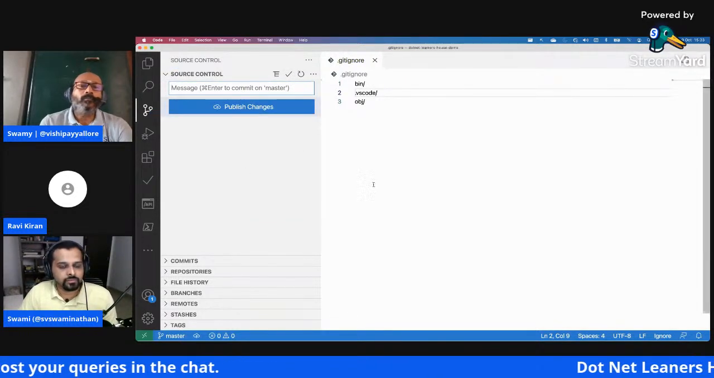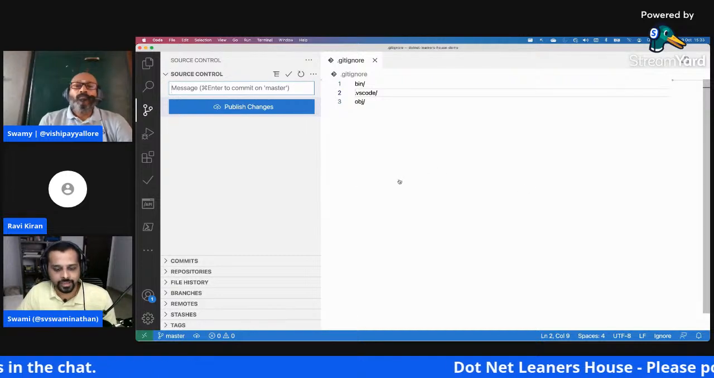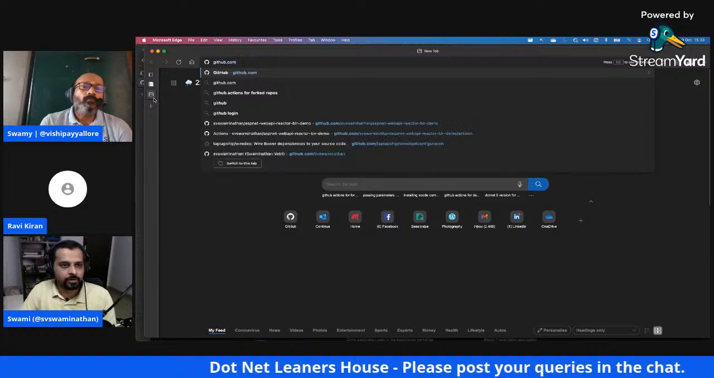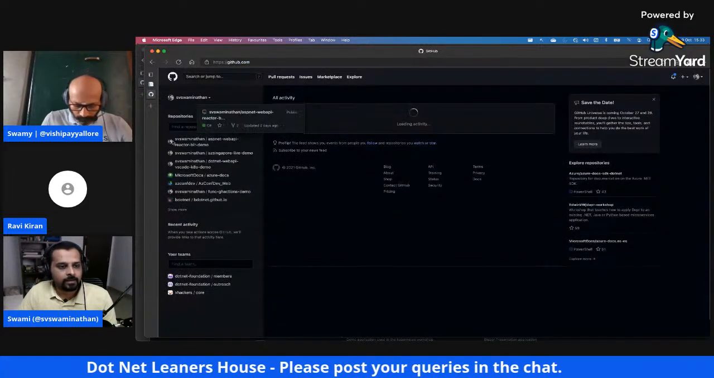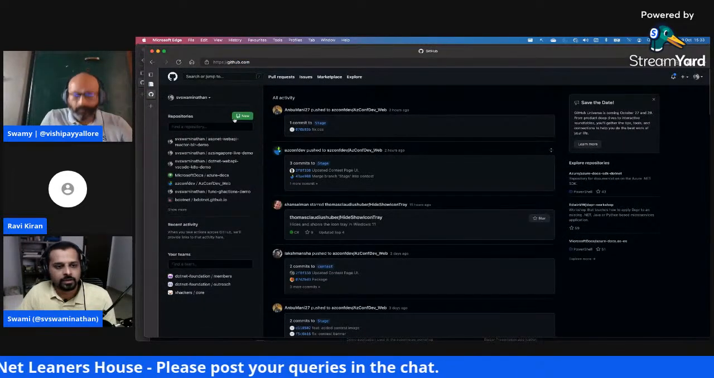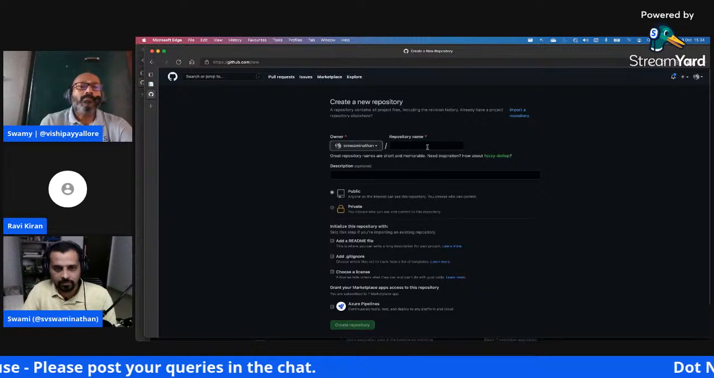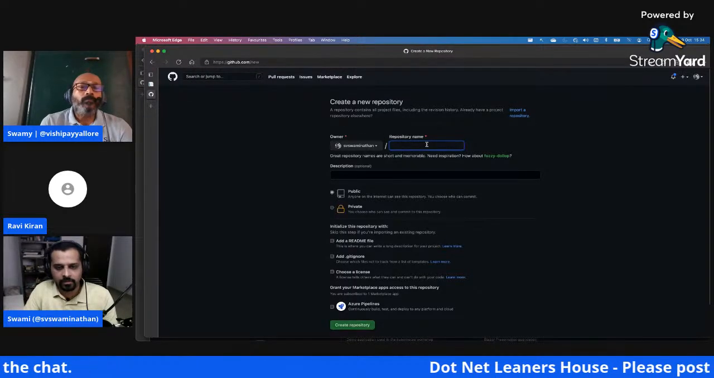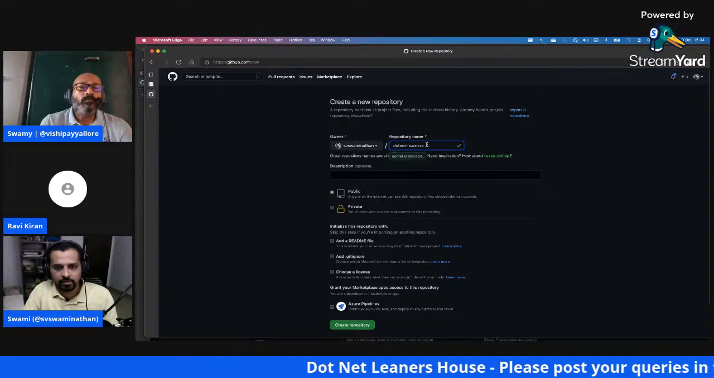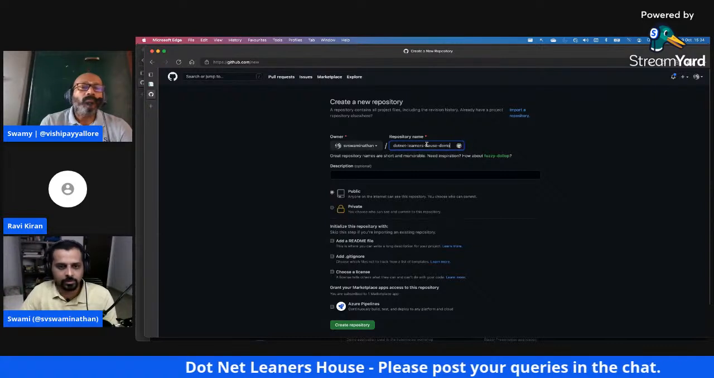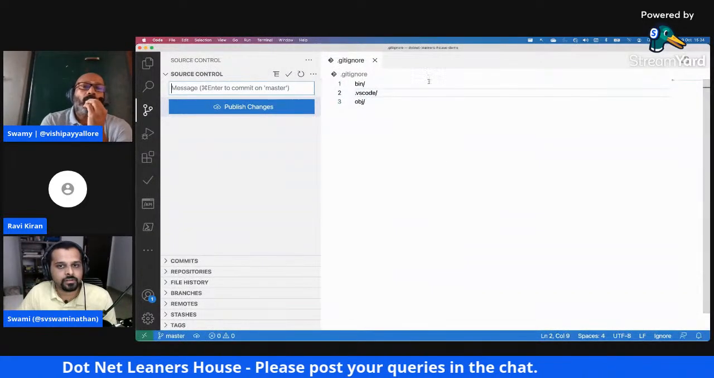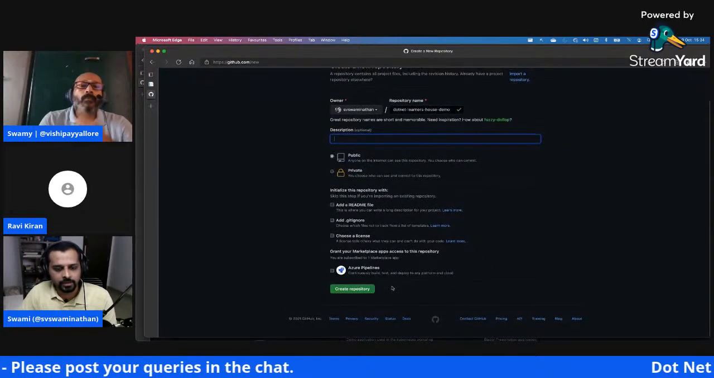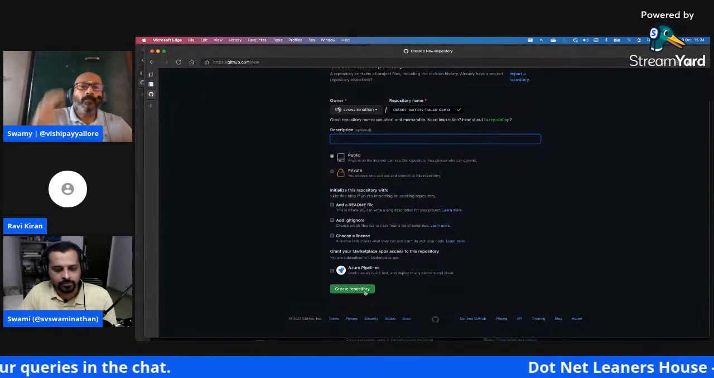Commit. I have not created any repository yet, so that is something which we will do next. We'll go to github.com and create a new repository here. I'll name it .NET Learners House demo. Is that the name I gave? Yeah, okay. I'm getting a new repository here, and I'm going to leave all of these as defaults.